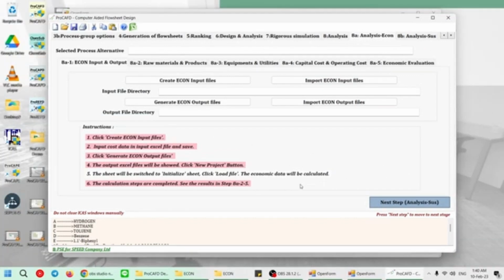Then, the first analysis is the economic analysis. All of the stream and equipment data that we have imported previously need to be exported to the Econ. Econ is one of our software tools that is used for the economic analysis. In this step, the user needs to create the Econ input file and provide the necessary data, such as the cost data, the raw material data, the product cost data, the sizing parameter, and many more.